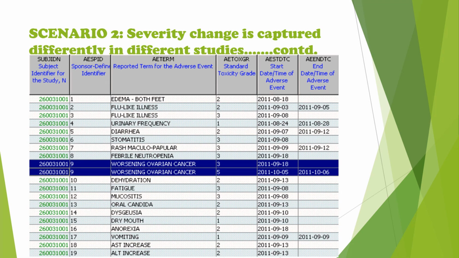The following snapshot of the same dataset after reconditioning shows the AE start date as the date when severity changed from 3 to 5. This dataset can now be used with the TEAE algorithm, and the second observation will now be considered as the treatment emergent adverse event. Now, if this episode of AE was captured as just one observation with severity changes captured in a separate variable, then we would have to split the observation into two in order to create the same dataset as shown.